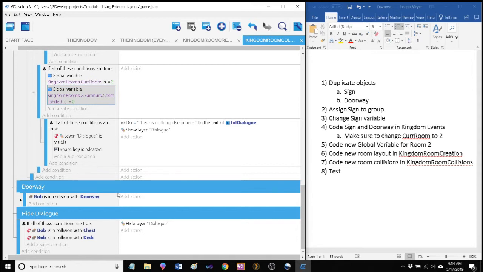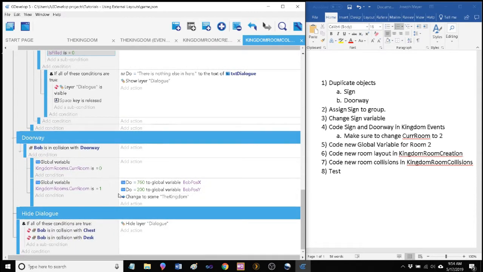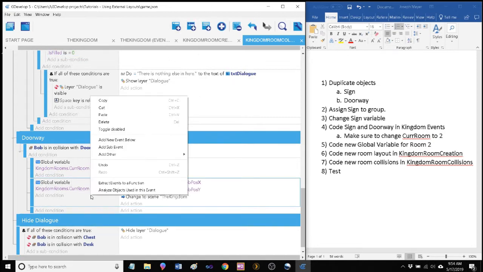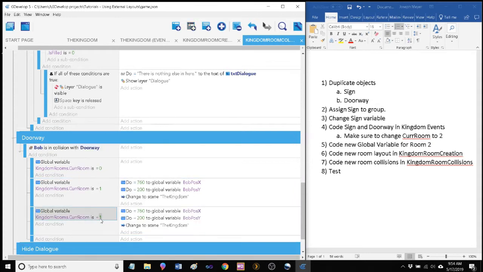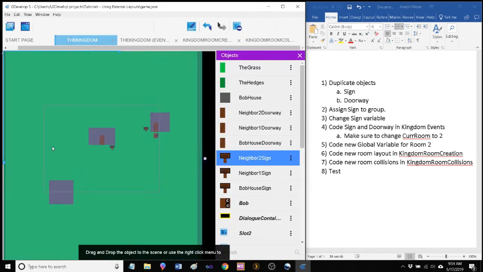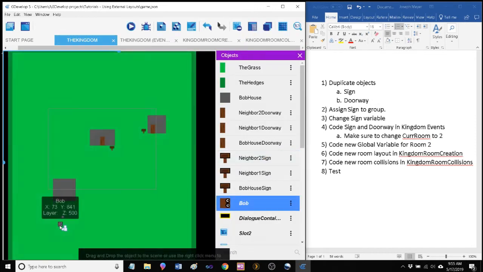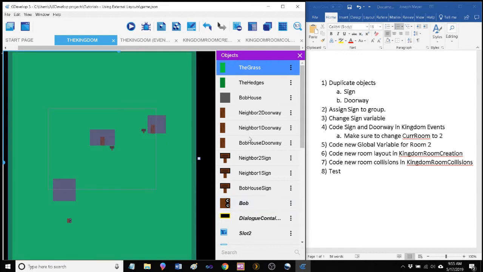We do need to change the doorway collision. We need to get the new coordinates for this one. So let's add an event. We'll copy, paste, set that to 2, and we do need our X and Y here, and we're going to cheat. Oh, we didn't put the door in, or the sign. Ooh, how did I miss that?